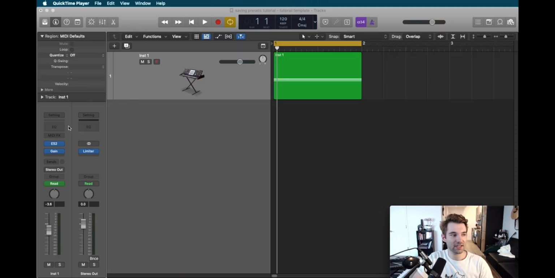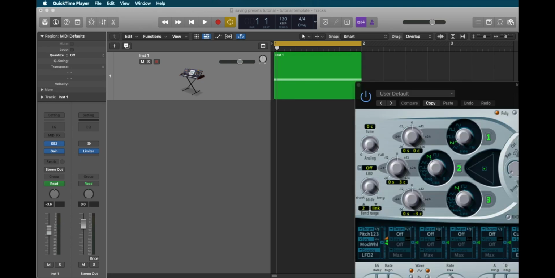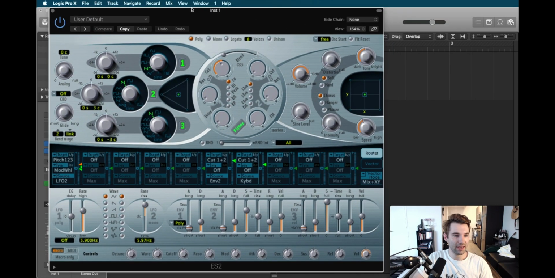So here I've got just an ES2 synth set up. This is going to work with any kind of software instrument. Let's just take a quick listen to what this is. Let's say we do a bunch of changes to it. I don't know. Now we've got a nice buzzy sound. Let's say we wanted to save this and use it later.